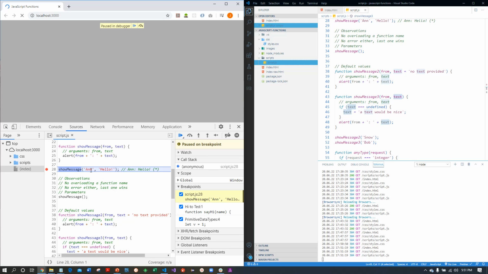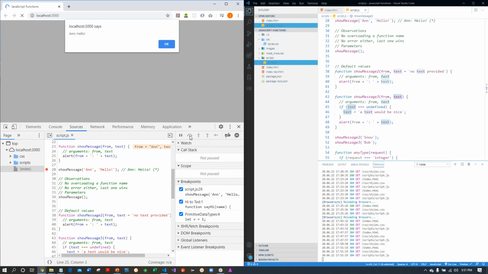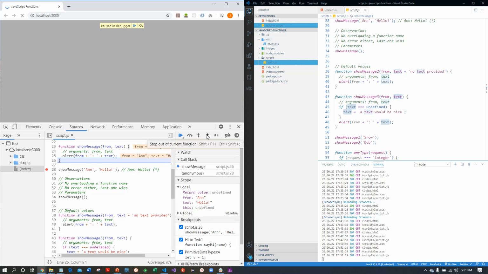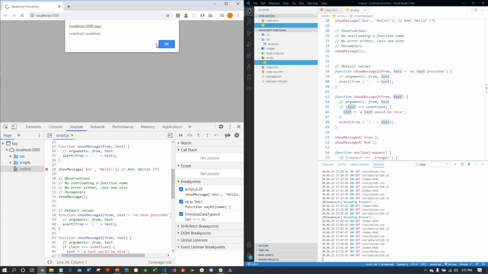Then hit reload, and the debugger pauses. This breakpoint is being hit. Trace into, and you can see what's going to cause the alert to pop up. We see the parameter and we see "hello there." I'll run it one time, and we see that pop up.